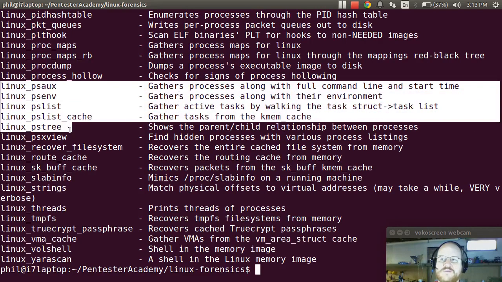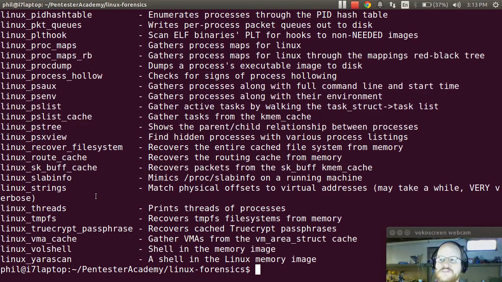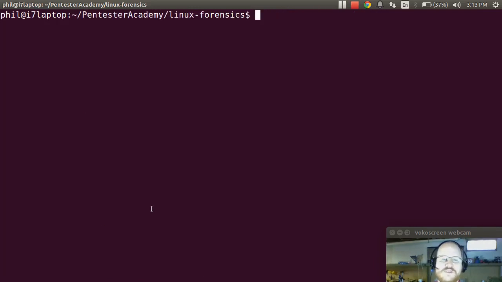So in this video we're going to talk a little bit about some of these additional process commands. We talked about process list and process tree in a previous video. Great. So let's use some of these commands. We'll start by using the command linux_psaux. Now this command works just like ps aux. It's going to give you this nice full listing.